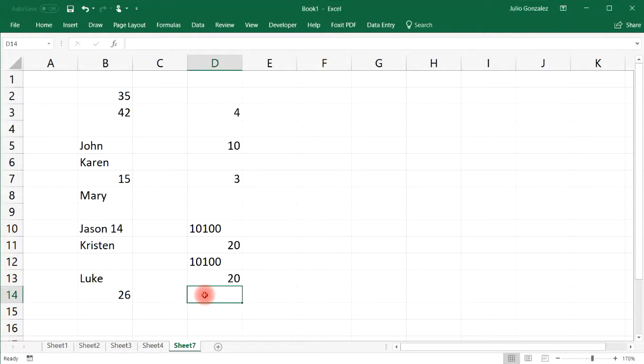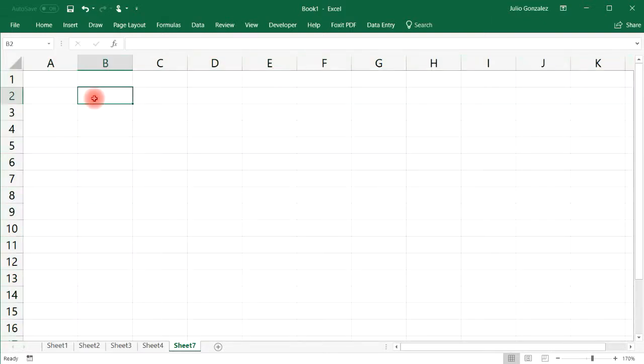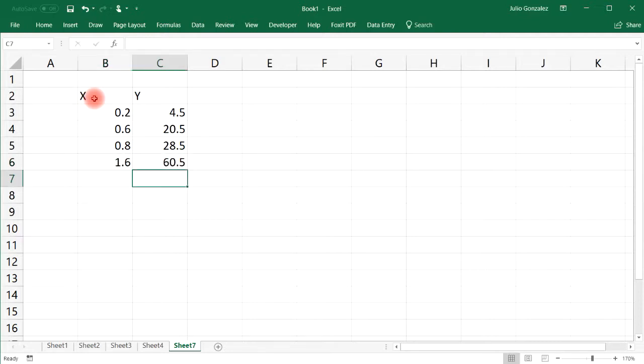Now let's press Control A, select all, delete. Now let's say we have a lab report and we want to make an XY scatter chart. And we have some data. Let's say when X is 0.2, Y is 4.5. When X is 0.6, Y is 20.5. When X is 0.8, let's say Y is 28.5. And when X is 1.6, let's say Y is 60.5.